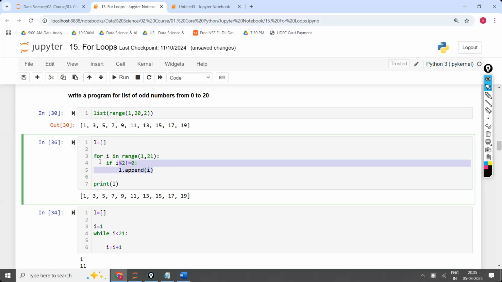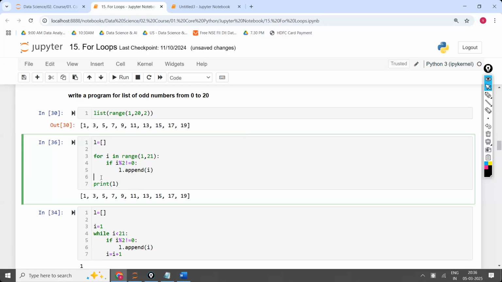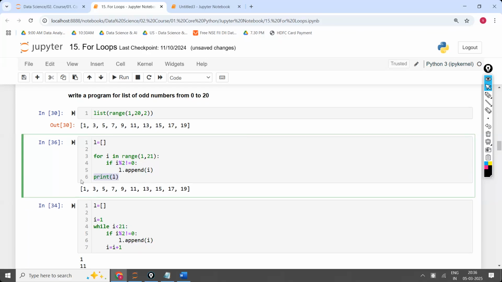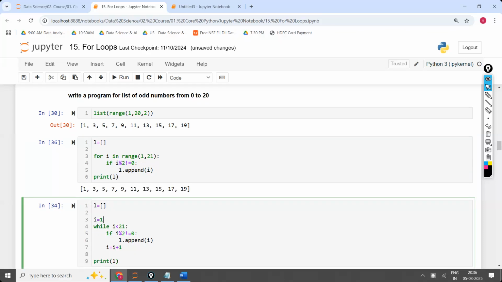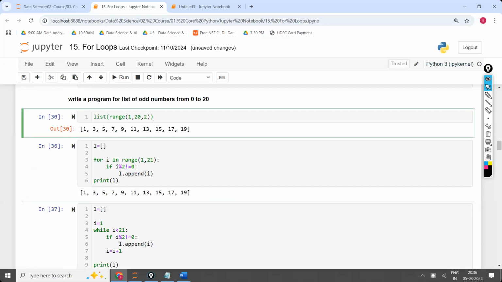Now come to these two lines. There is no difference in them, you are just copying and pasting. After copying and pasting those two lines, finally, whatever line is there, print L. The same print L you are going to use here. Same answer. See, this one is the for loop, this one is the while loop.